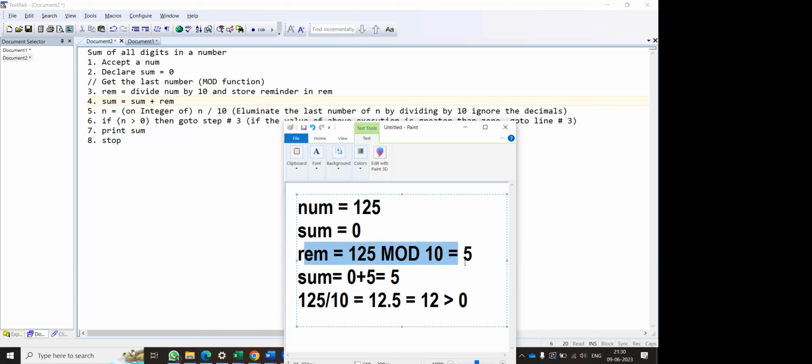So here earlier it was 125, right? Now this has become 12 because I have reduced. So 12 mod 10 becomes 2. Very good. Now earlier sum was 5. 5 plus 2 becomes 7. Right. And now I'm coming back here.